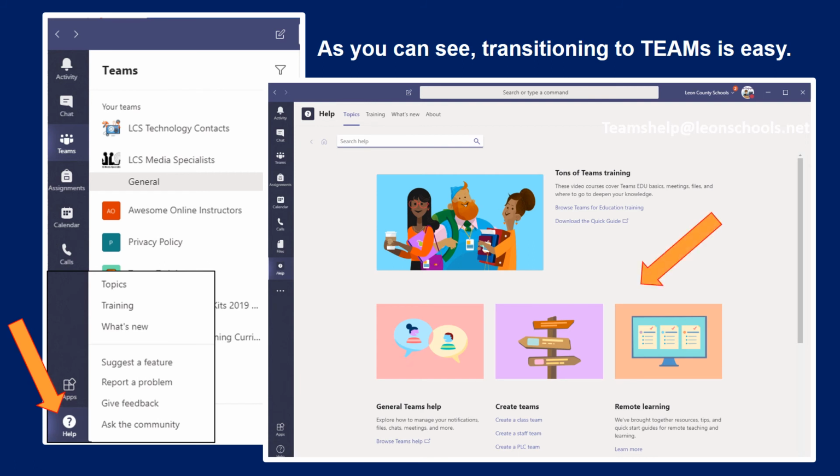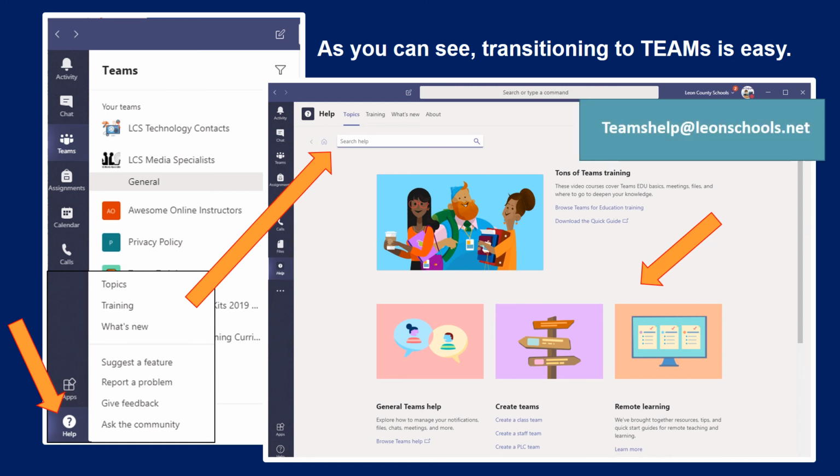If you're still not sure, please feel free to reach out to the Office of Professional Learning's curriculum developers. We'll be hosting a help center for Teams by email, aptly called teamshelp@leonschools.net. We're at work, just like you, and we're here to support you.